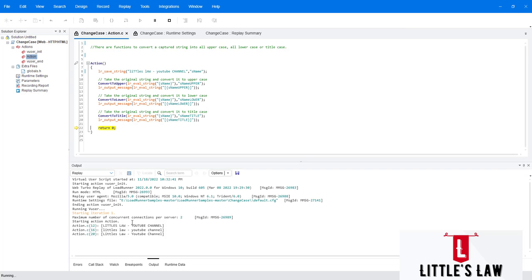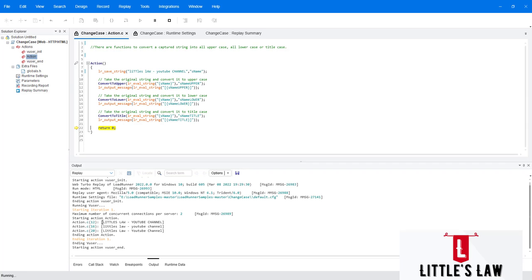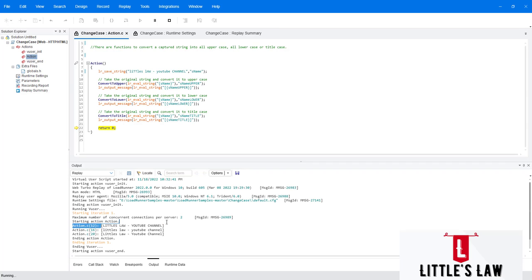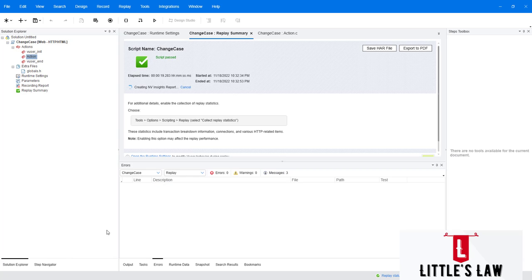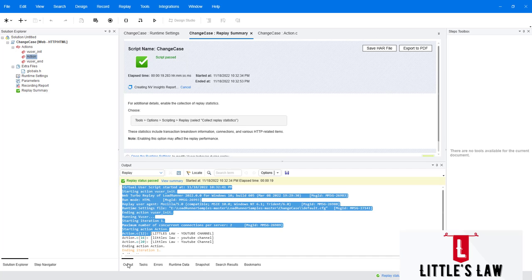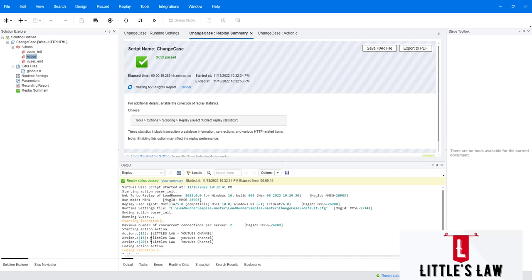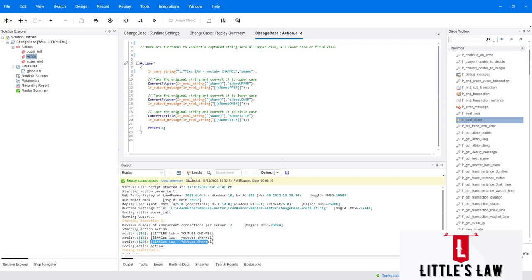The script has executed, and here we can see for the first line, the values in the string have changed to uppercase. Let's go to the output, and for the second one, every character in the string has changed to lowercase. Then finally, since it is changed to title, the first letters are in uppercase and the rest are in lowercase, and again the first letter is in uppercase and the next are in lowercase, and the same way for the other words as well.